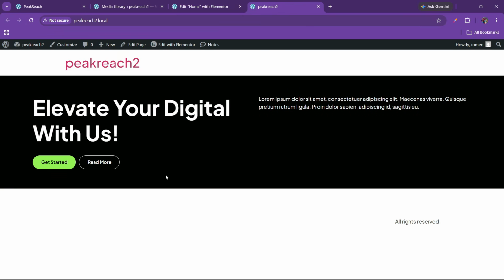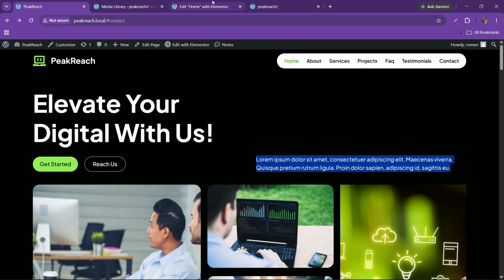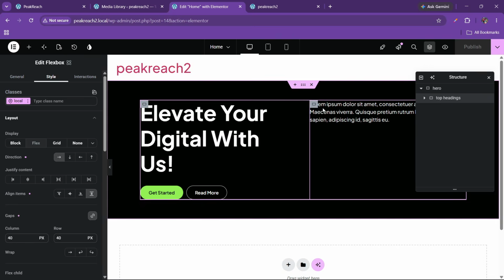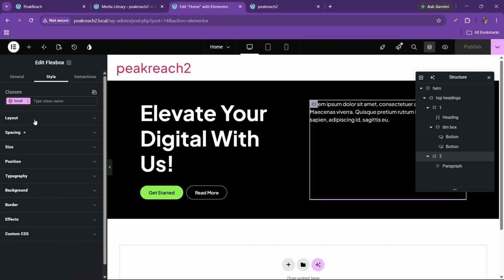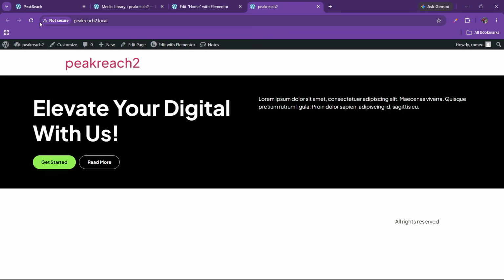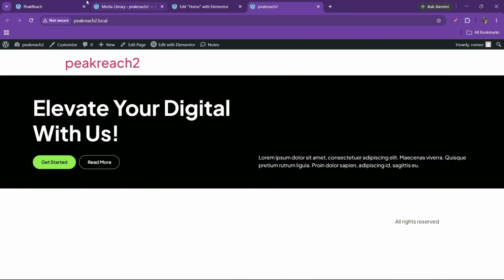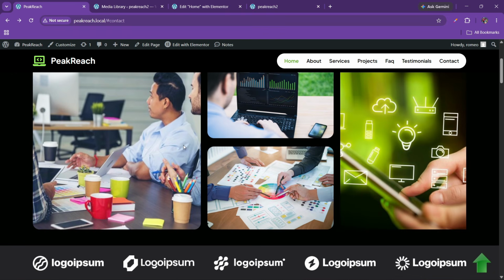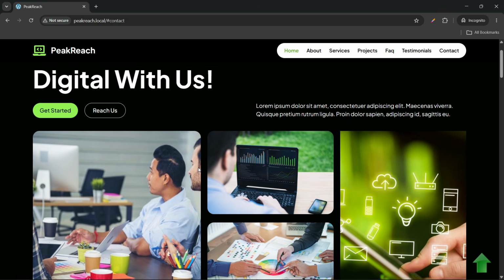Okay, now we have to just refresh, and after refreshing you can see the text is coming at the end. So we can just click on this, go to the layout, and here we can make this in the end like this. Okay, let's say publish. So this is done. Okay, now you can see we have to make this layout, now let's make this section.